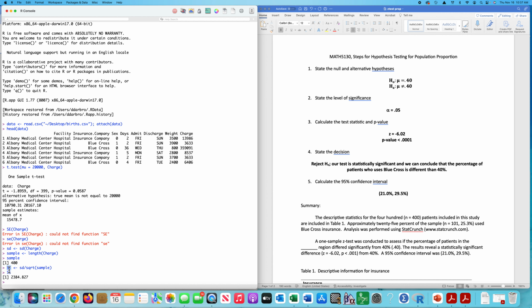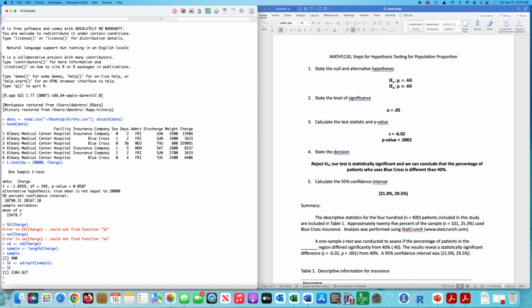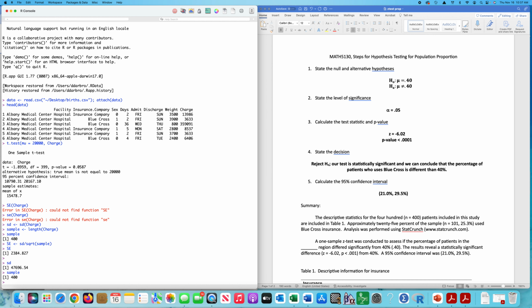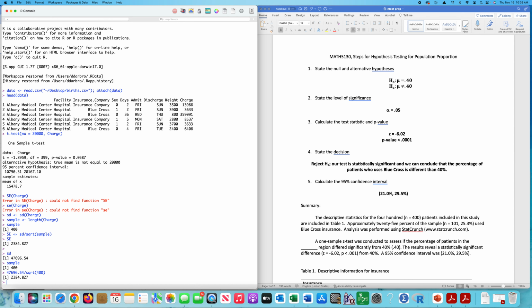So to calculate the standard error, I would take the standard deviation, which I calculated right up here, divided by the square root of the 400. Now, if you just want to make these calculations directly, you could say my standard deviation is that, my length is that. So then it's 47,696.54 divided by the square root of 400. And you get the same thing. All right? So enough of that.